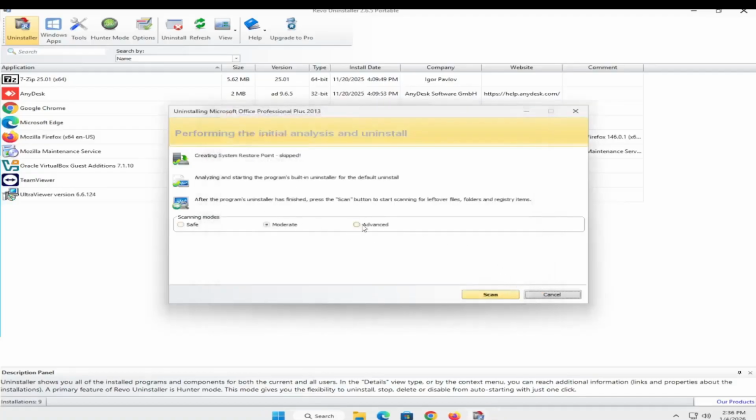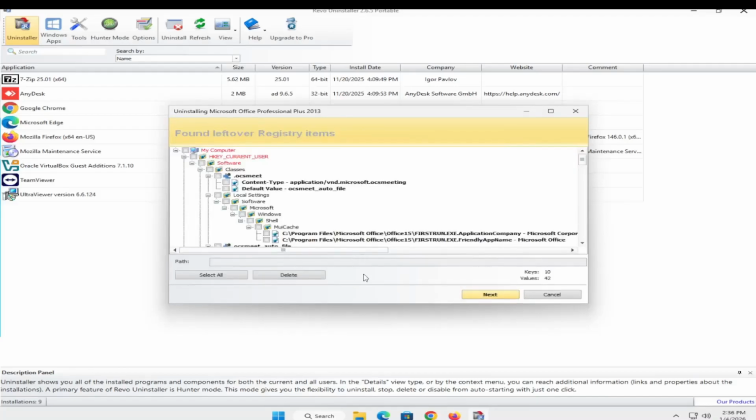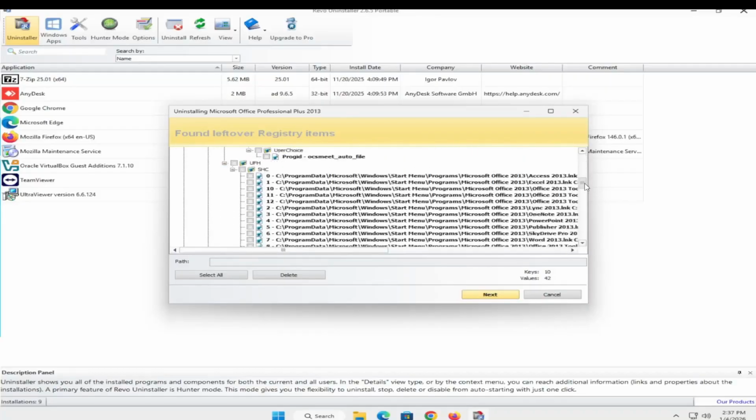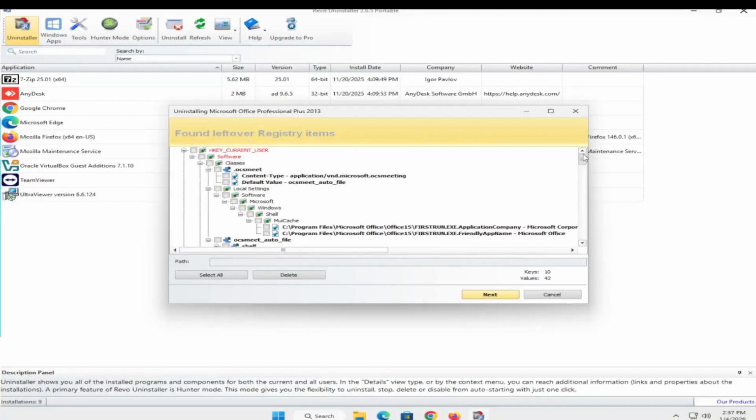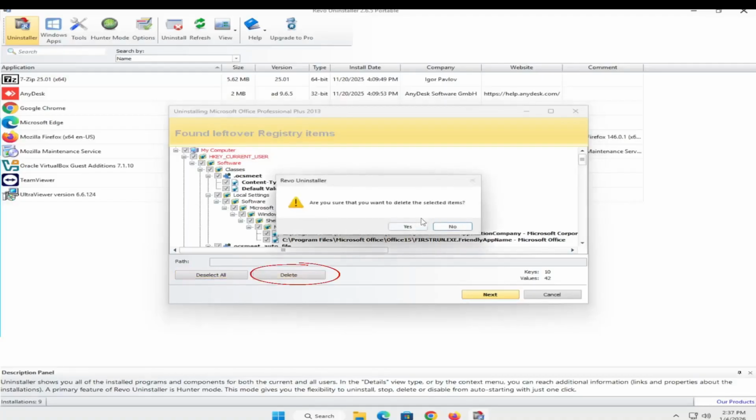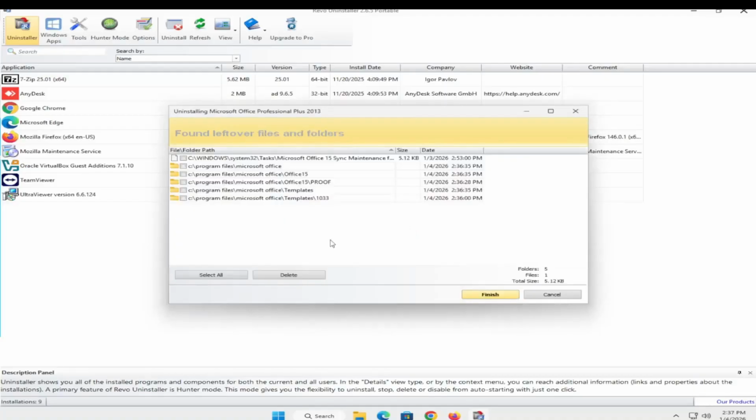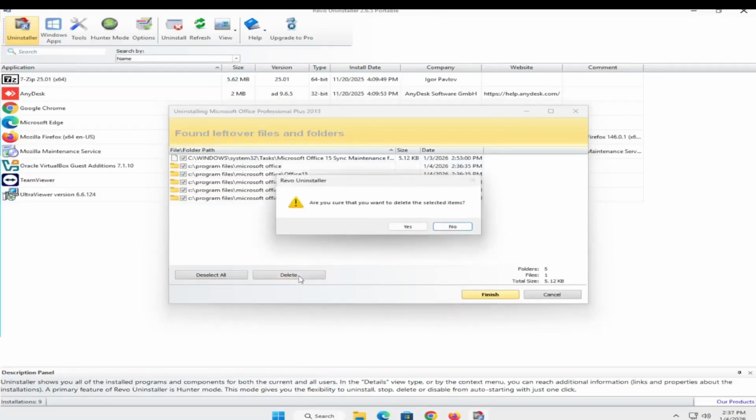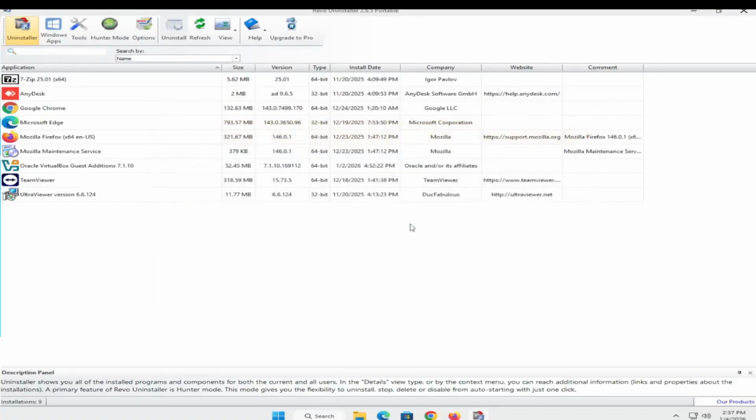Now here you're going to click on the advanced button right there and then click scan. This way it'll scan the rest of the computer for any traces of the program that did not get uninstalled. And as you can see, this is quite lengthy, especially for Microsoft Office, but it gets lengthy for a lot of big programs. Then you're going to just click Select All, click Delete. You're going to just click Yes. I'm going to select all again, click Delete. This is the rest of the traces. Click Yes, and it's done.